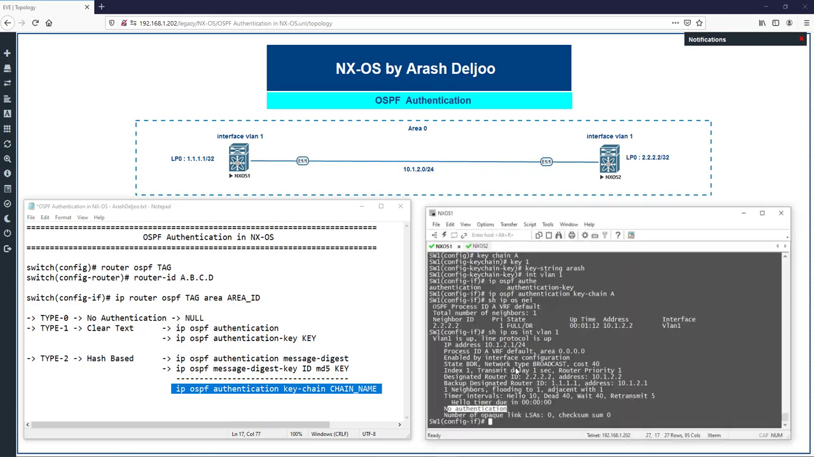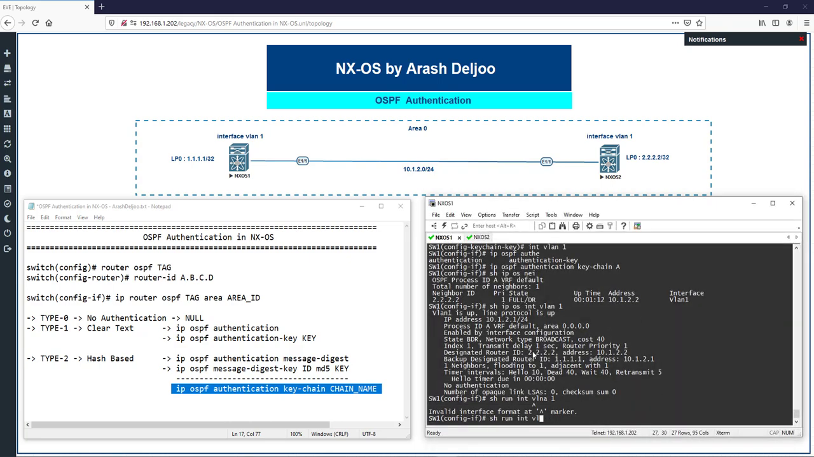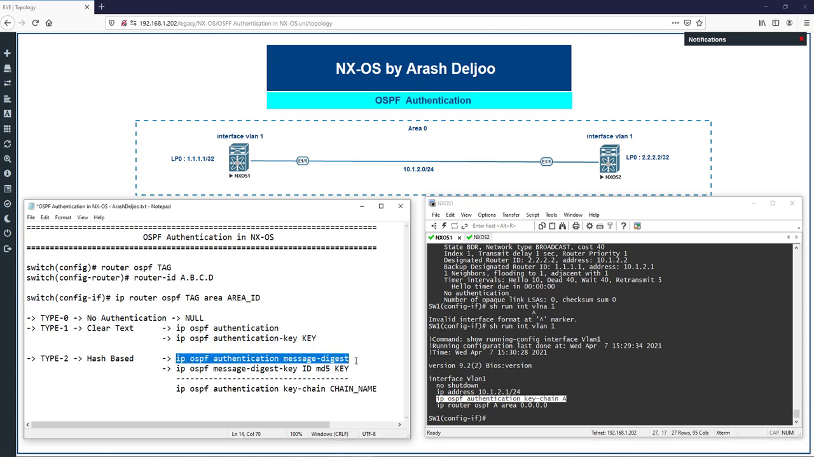Let me show you. Look at here. Show run interface VLAN 1. We configured the IP OSPF authentication keychain, it's okay. But we didn't configure the first command, IP OSPF authentication message digest. You can configure it for the message digest.